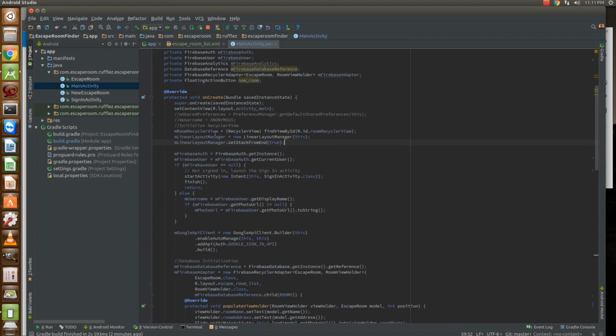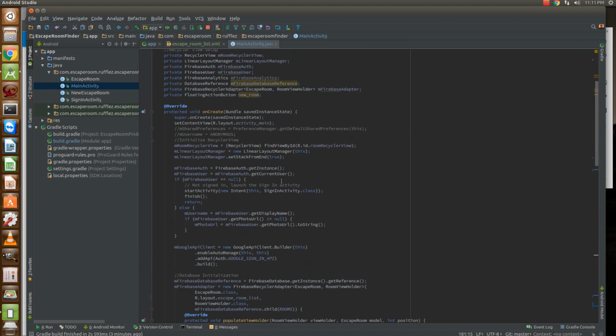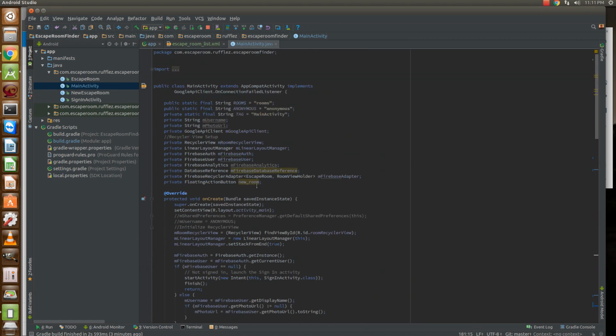And then in our main activity, we're going to make some changes here. We need to update our view holder. So we're going to get rid of the text view for the URL, and we're going to reference the image view instead. I've updated all the names and IDs here, as well as initialized the image view down here as well.